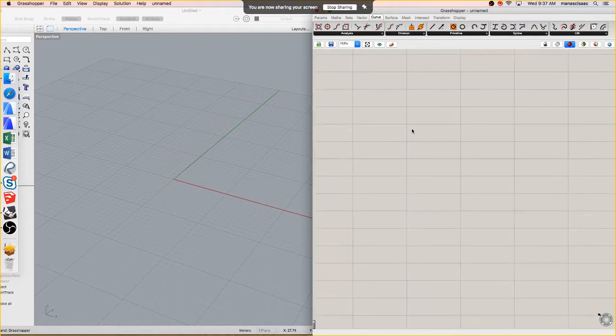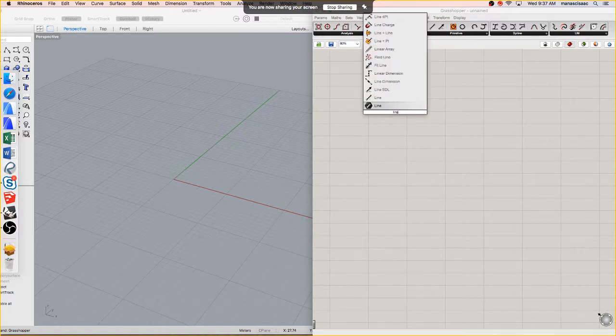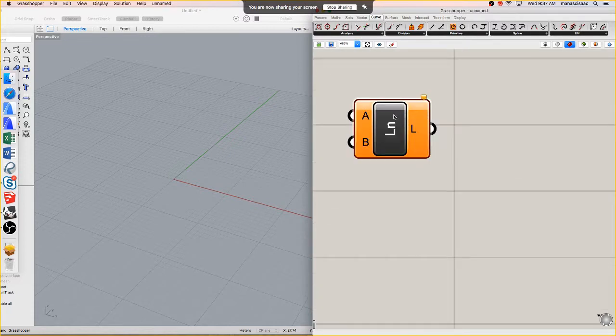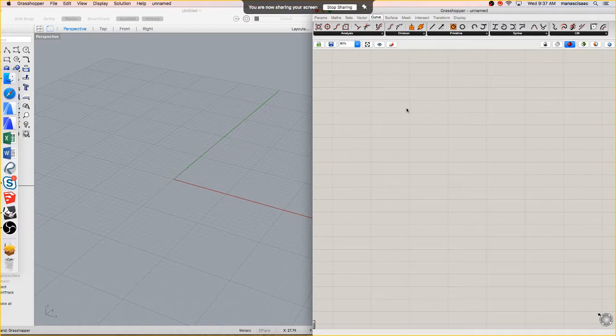You can also, if you're trying to find something and you don't know what it's called, double click on the canvas and start typing in something. So if you're looking for a line, type in line, and there are all these widgets that are labeled line. You just click one of them and then it drops onto the canvas here. If you want to get rid of it, just click and delete.